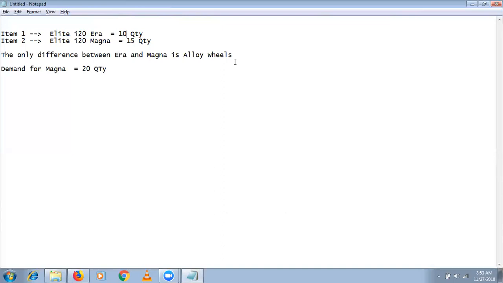Correct? Or else alloy wheels and LED lights, let's take an example. So I will change both components for the 5 quantity. Then those 5 quantity will become Magna version car. So that means 2 different items. Item 1, I'm transforming to item 2 by adding or removing some components, or else by adding and removing. It's up to the requirement.